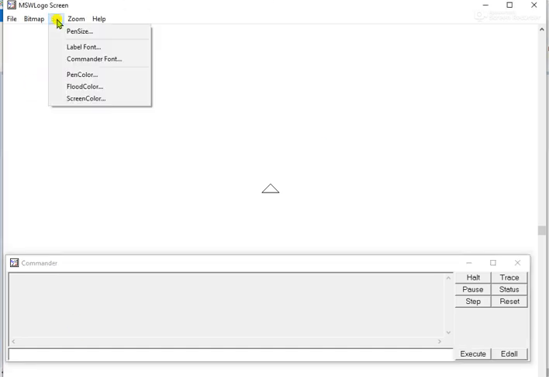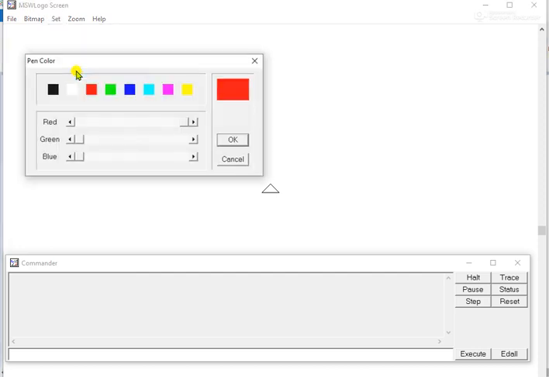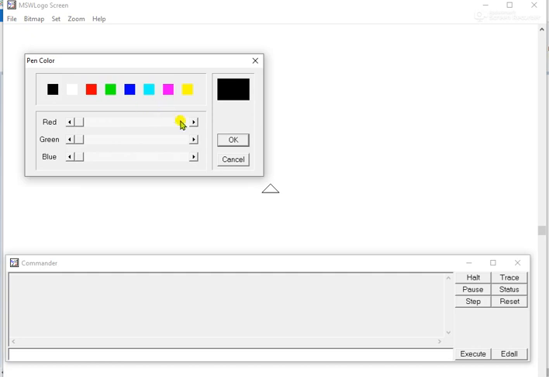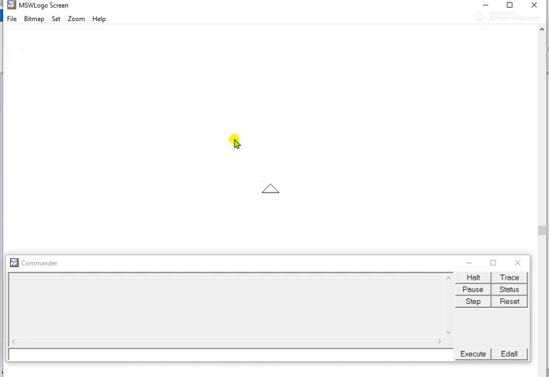So to draw a car, first I'll draw a wheel, or I'll draw two circles to draw a wheel. So I'll just change the color. How do we change the color? Go to the set menu, pen color, and then just select the black color. So this is how I can set the color. Now I'll start drawing a wheel first.